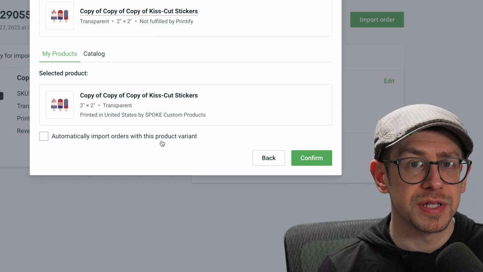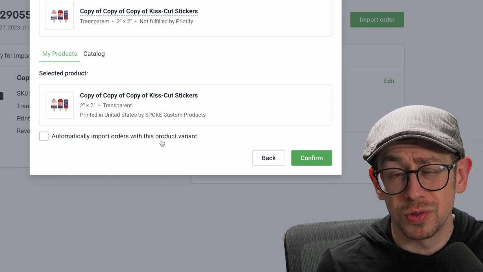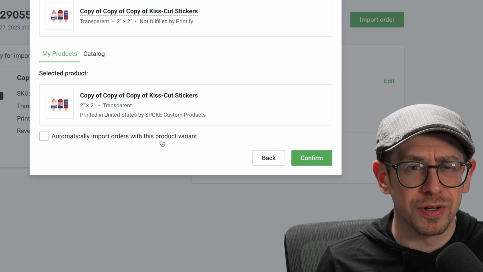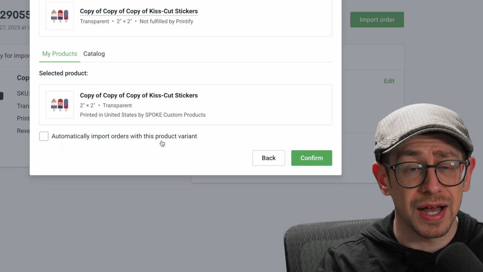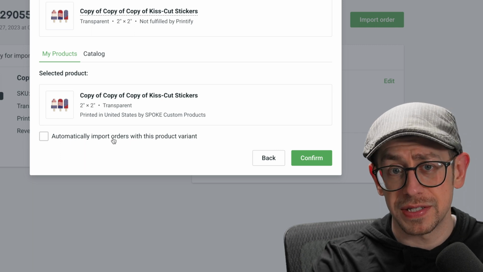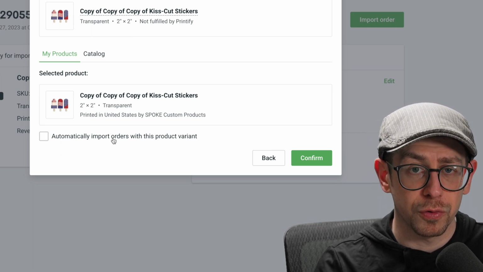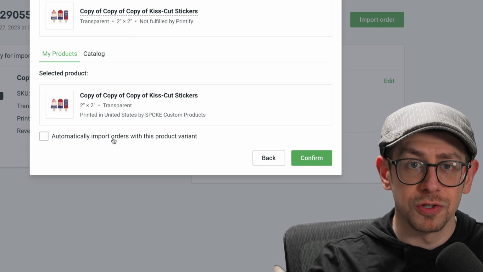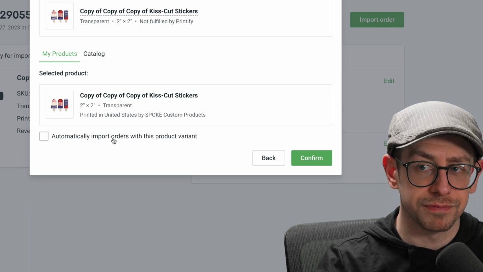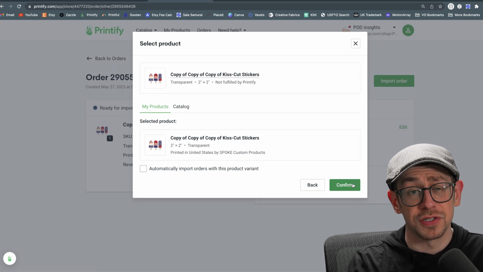If you have your fulfillment set to manual and you never plan on changing it, you can do it. However, I think it still would end up creating kind of a messy scenario. So I would just recommend not selecting this option so that basically you want to make sure everything still goes to your other orders page so that you are making sure you're entering the right quantity and the right number of designs and all of that. So just go ahead and click confirm.